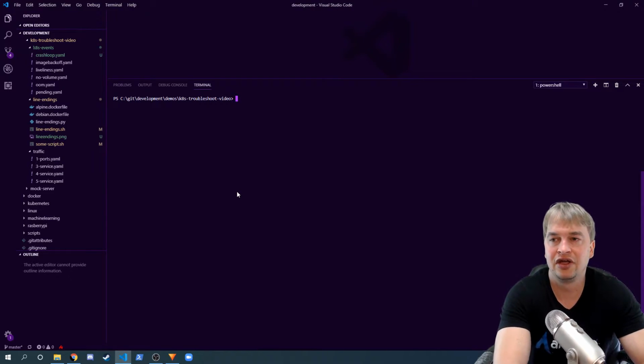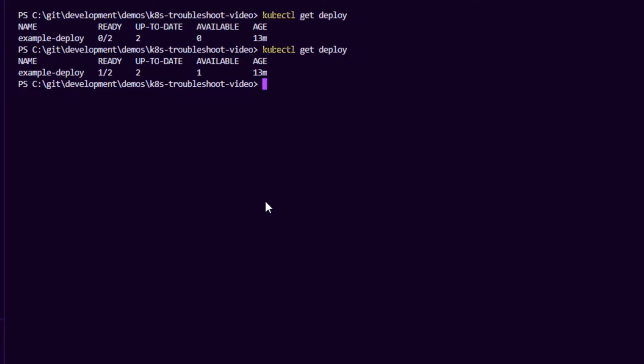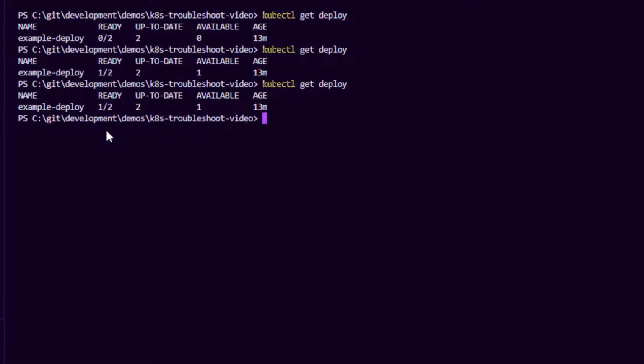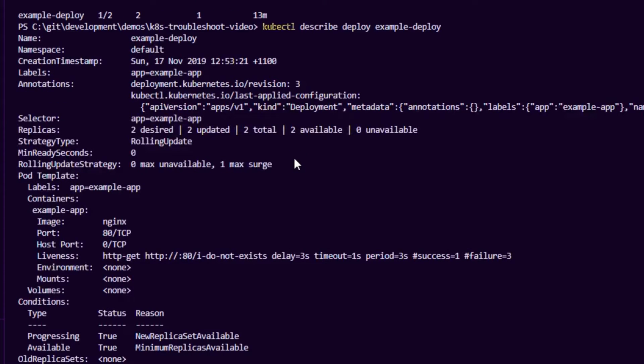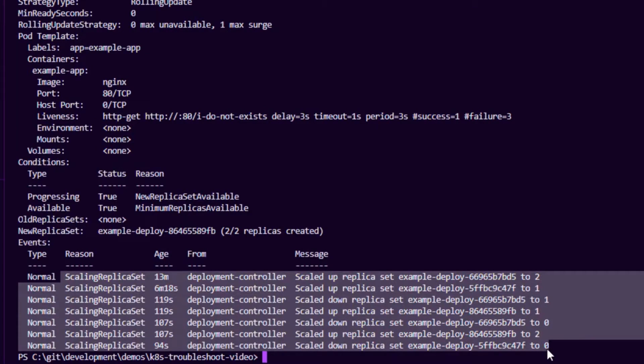So let's take a look again. Deployment, then pod. So I'm going to do kubectl get deploy, and we can see we have ready. Again, we have the deployment 0 ready. It looks like every now and again there is a pod that's up. So I'm going to do kubectl describe deploy. 0 unavailable. They're all up. They're all running. So we take a look at that. We can see that deployment is continuously scaling up and down.